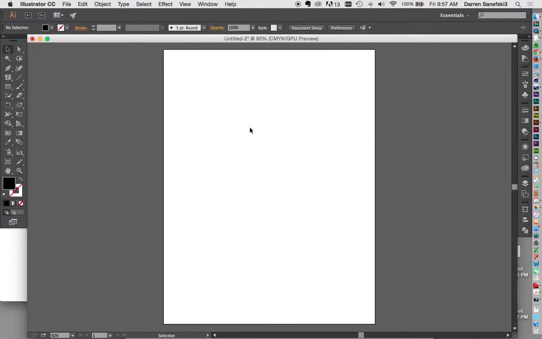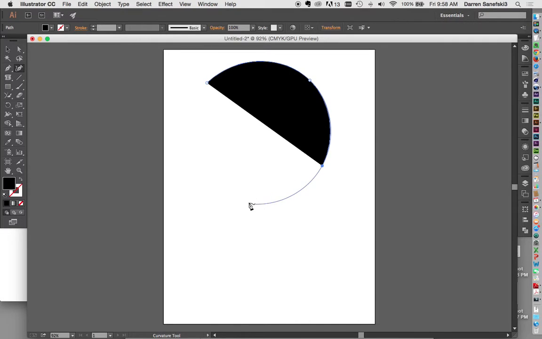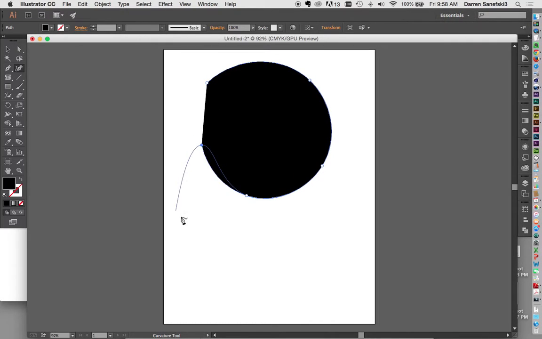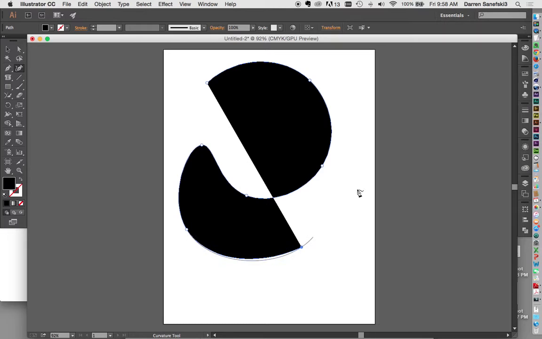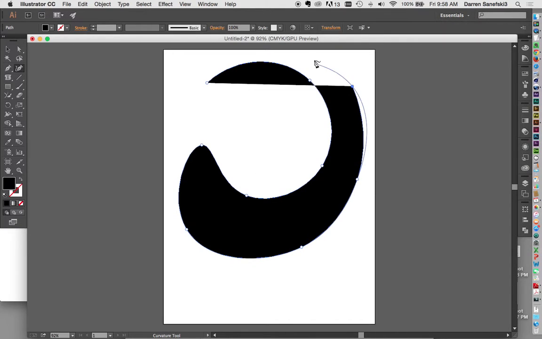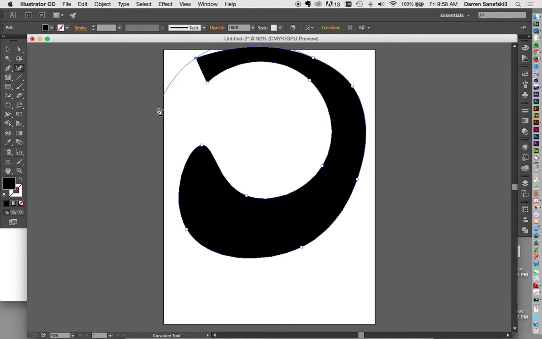Okay, so we're going to start talking about the portion of the toolbox that creates images. We're going to do the pen tool last. So this is the curvature tool, and a curvature tool basically creates rounded or curved points just by clicking. There's no clicking and dragging. It's kind of like a no-brainer for rounded curved points.